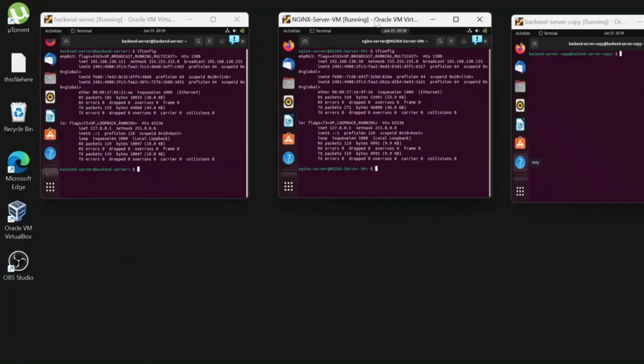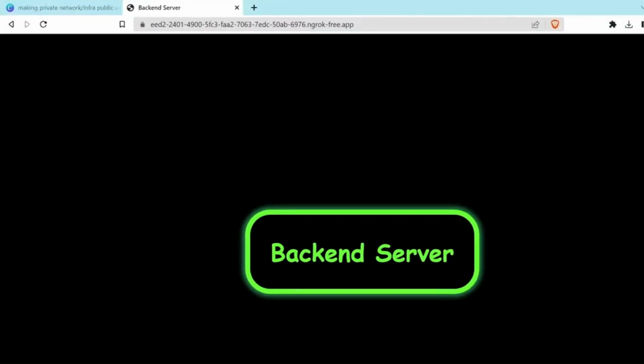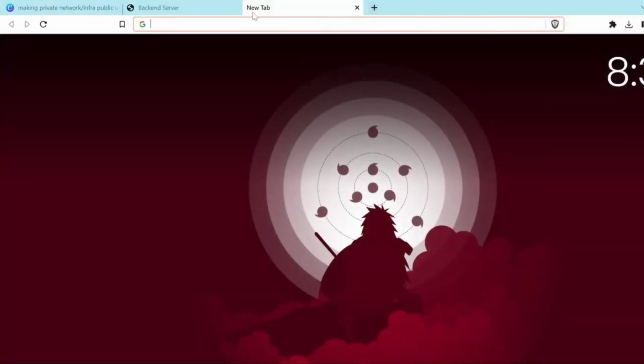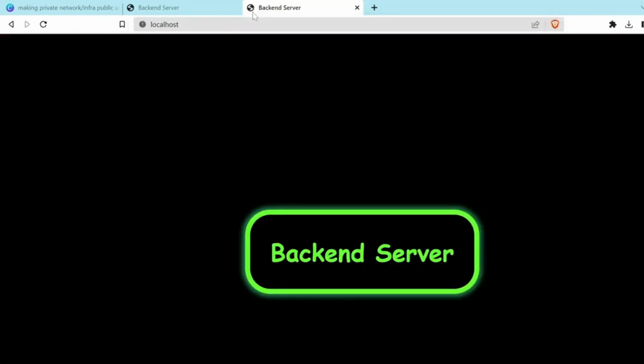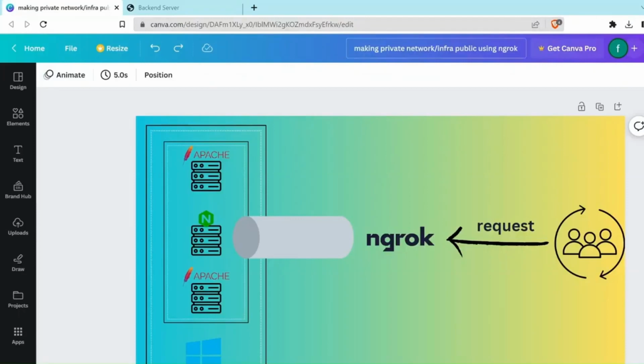So using that, now my Nginx server can be accessed on the localhost of my host operating system, my Windows system. So if I go on to my localhost, I can access my Nginx server, which redirects my request to my backend servers. So with that being done, this is how you can use this Ngrok thing to make your private network or infrastructure public.